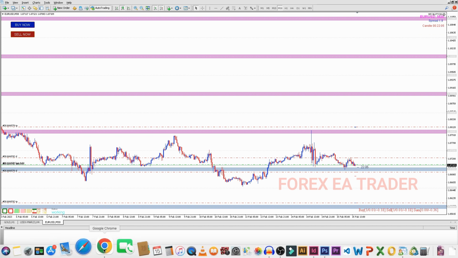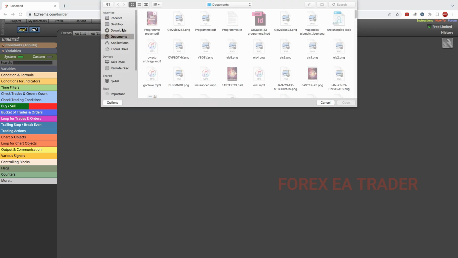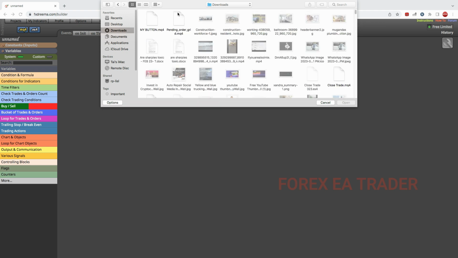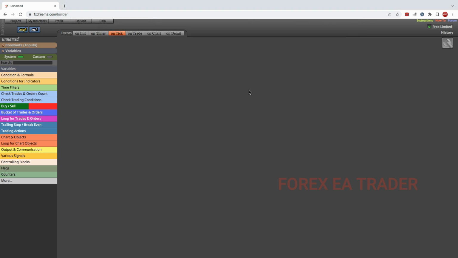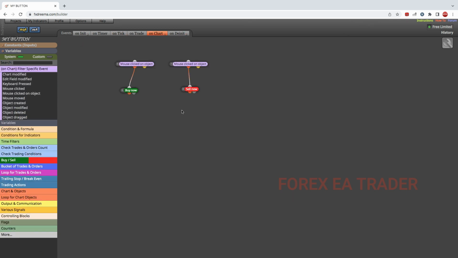So that we see how you can actually also work on this. We log into our Fxdreema account, then you come to import project, then let me go to my downloads. Okay, so it's loading. Finally we are on somewhere, so you can see how I made this thing.